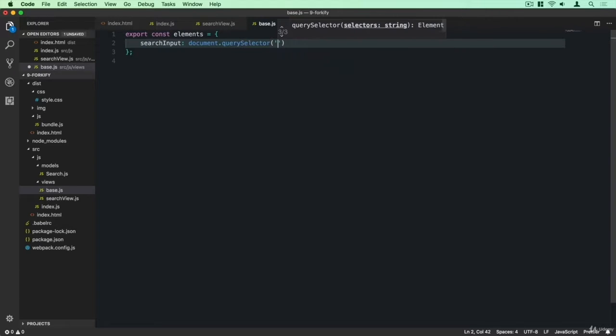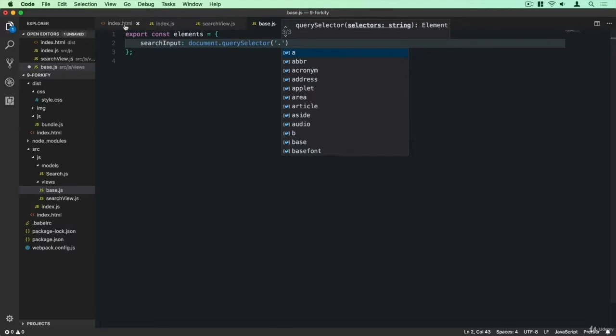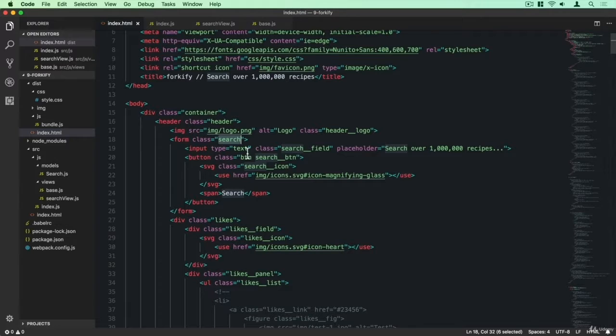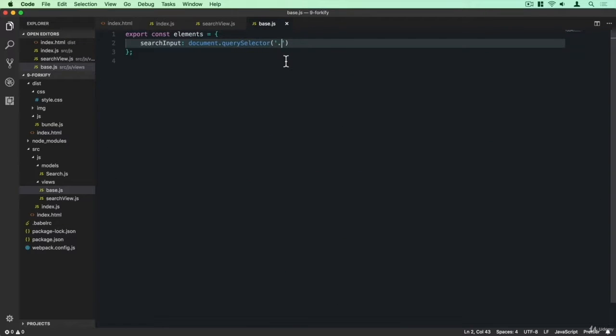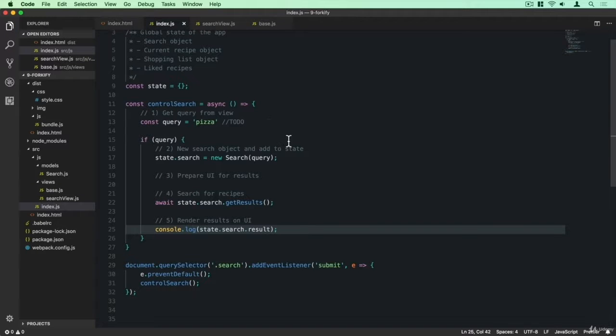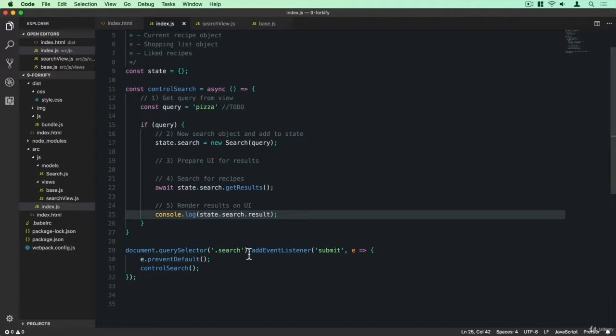And so what we want to do here is document.querySelector, and let's take a look in the markup again. The input field that we're looking for is called search field. So let's copy it. And here we go. So now we have an element with a property called search input, which contains this DOM element here, right?